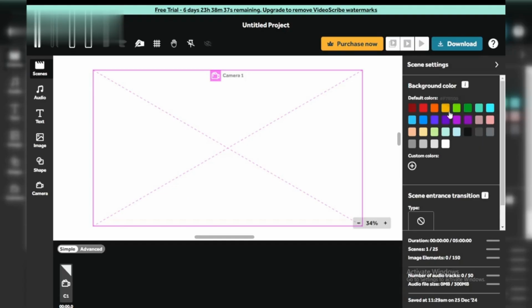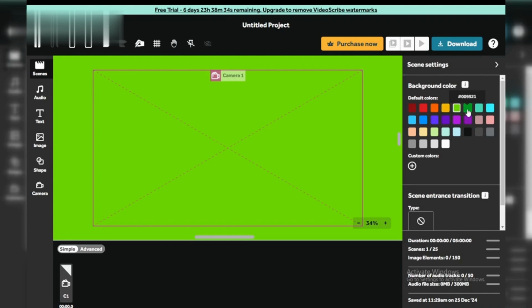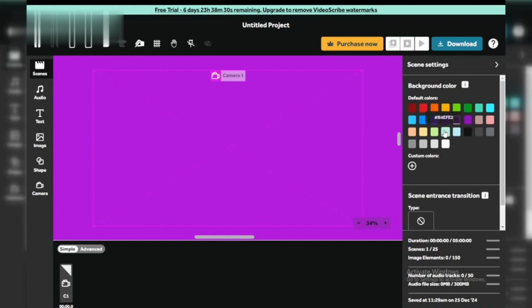Step 6. Add background and images. Enhance your video with a visually appealing background. Choose from VideoScribe's built-in options or upload a custom background image. You can also add clip art or icons to support your text.